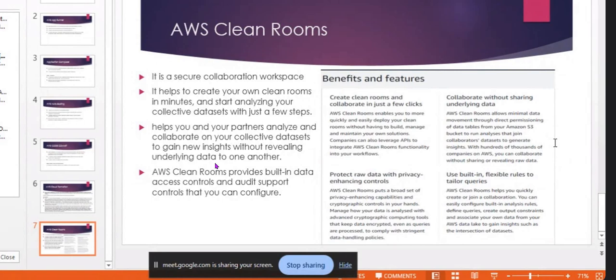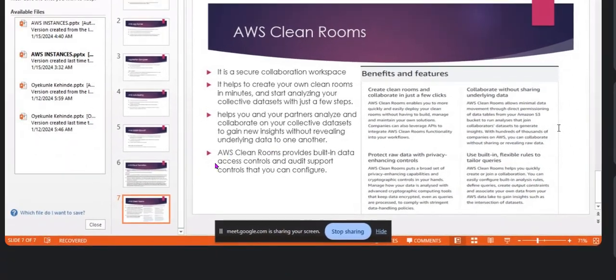The benefits and features listed here: create clean rooms and collaborate in just a few clicks, collaborate without sharing underlying data, use built-in flexible rules to tailor queries, and protect raw data with privacy-enhancing controls. And that's where I stopped for now.